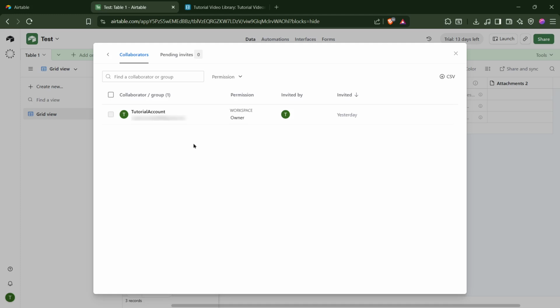Find the user you want to make the new owner in the collaborator list. You'll see them under the People with Access or Collaborator section, with their current permission level displayed next to their name. If they're not listed yet, you'll need to invite them first, using the Invite option in this same panel. Then assign them the owner role during the invitation.